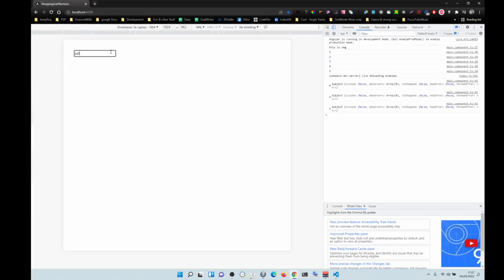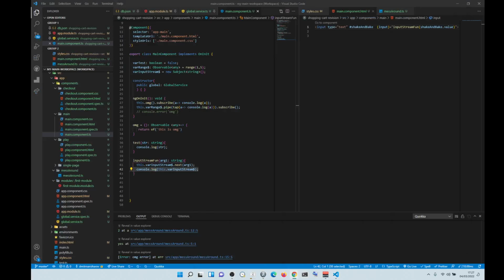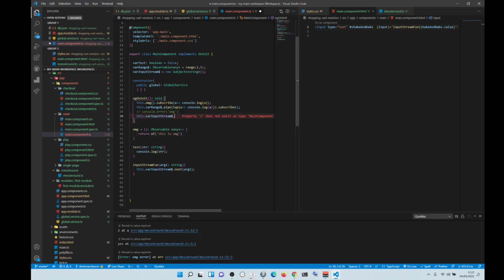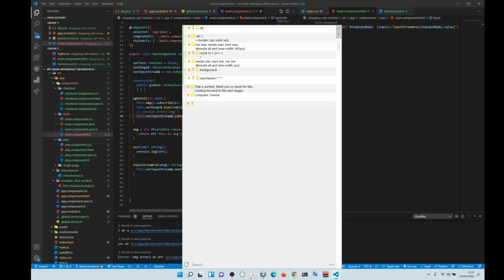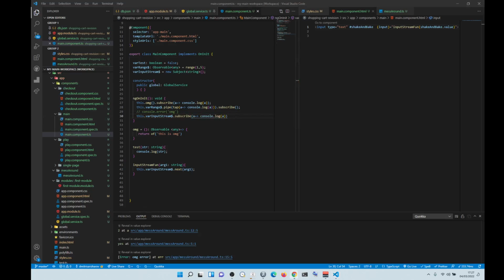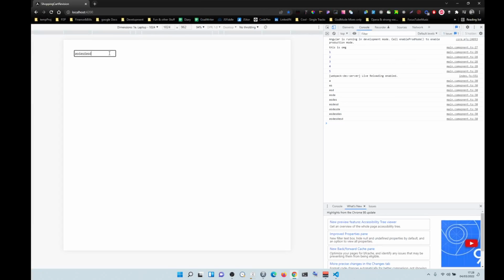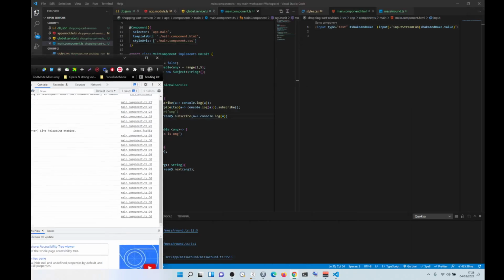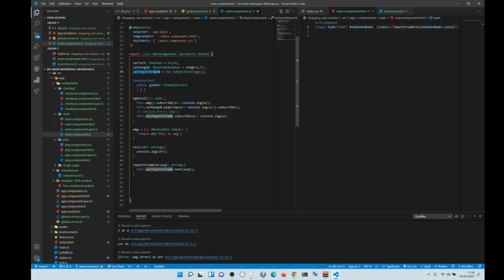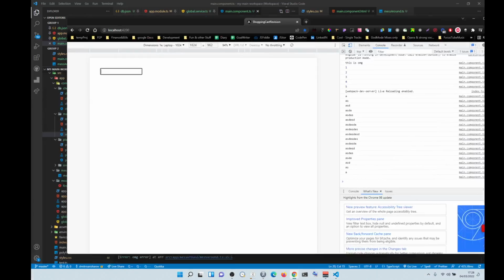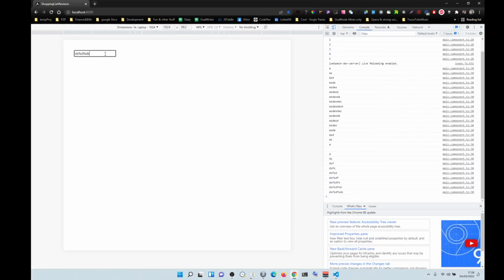That's because when you're typing into it, it's an observable. So you see it's pumping out an observable. If we want to console log an observable, we need to do inputStream.subscribe, like this, and then we can console log it. I think this is going to work now. Yeah, so you see now it's pumping.